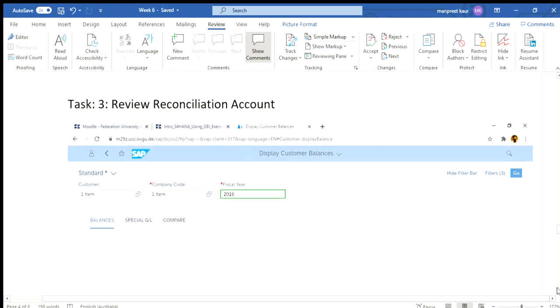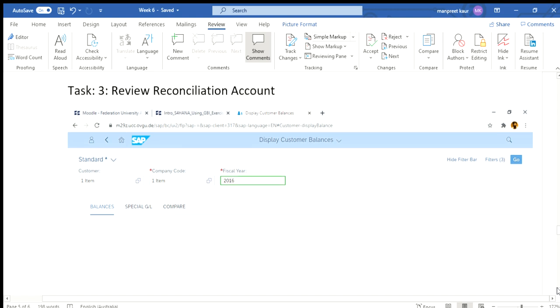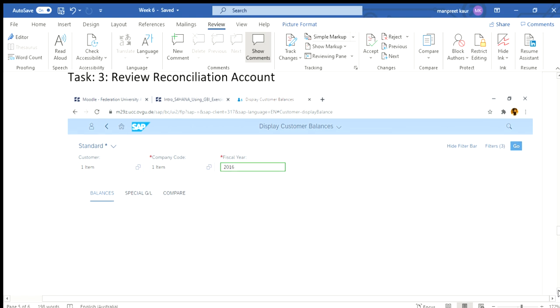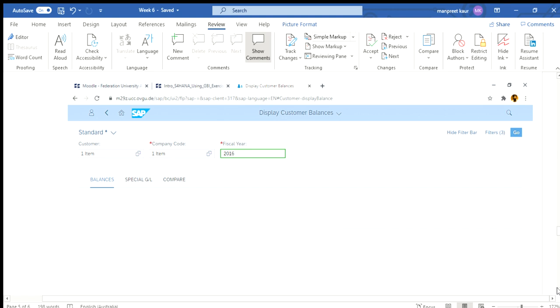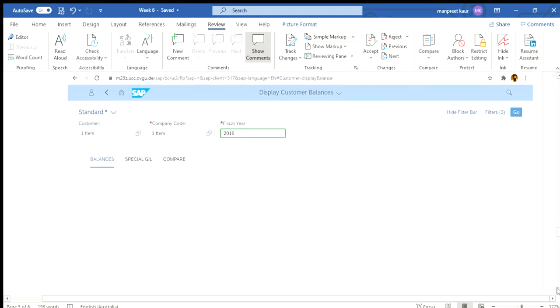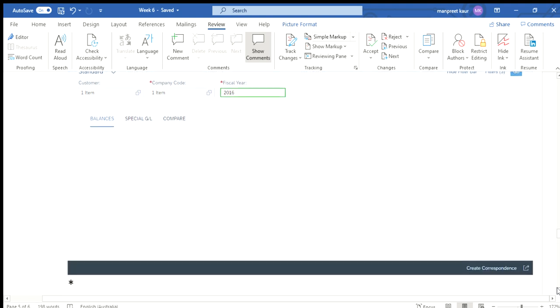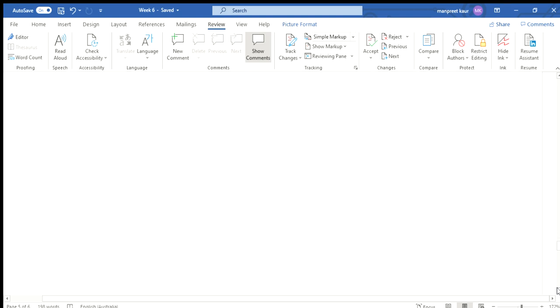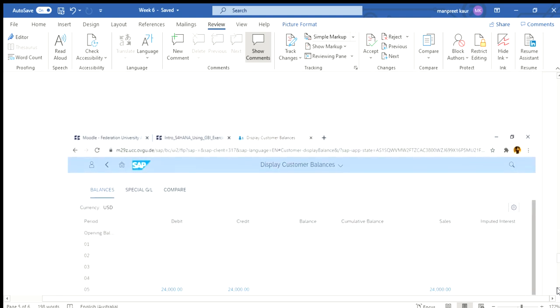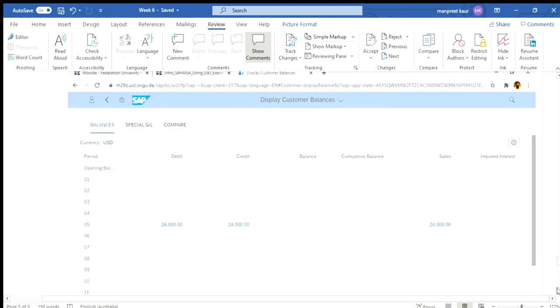And this is task 3, review reconciliation account. For this we need again to go on the home screen, which is over here. Click on home and then find display customer balances. For that, again we need to follow instructions which are given in the lab and fill like customer 1 item, company code 1 item, fiscal year is 2016, and then the next screen will be similar to this screen which is coming like this. We will get complete information.